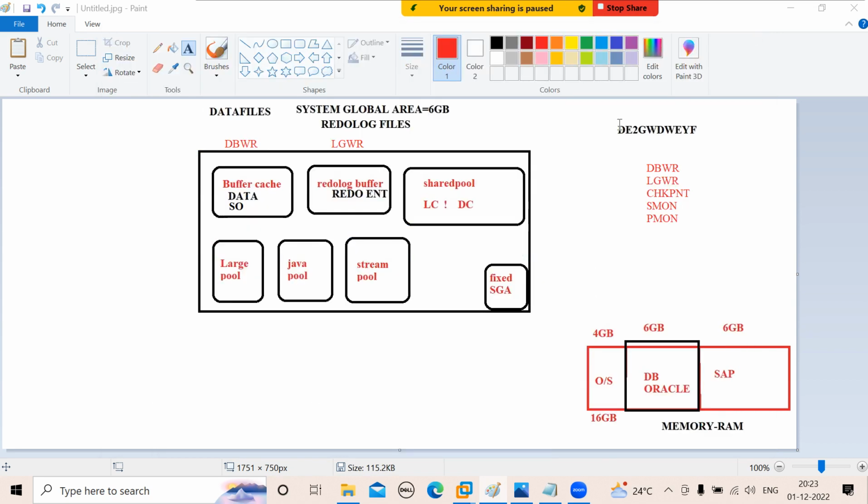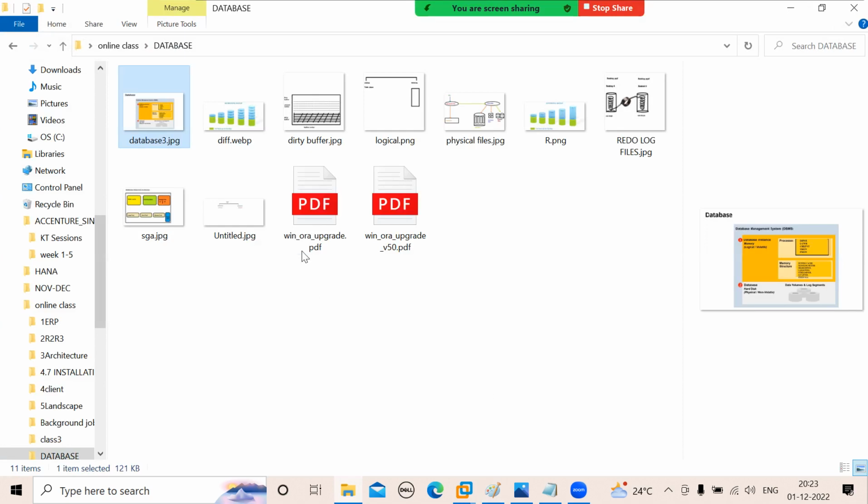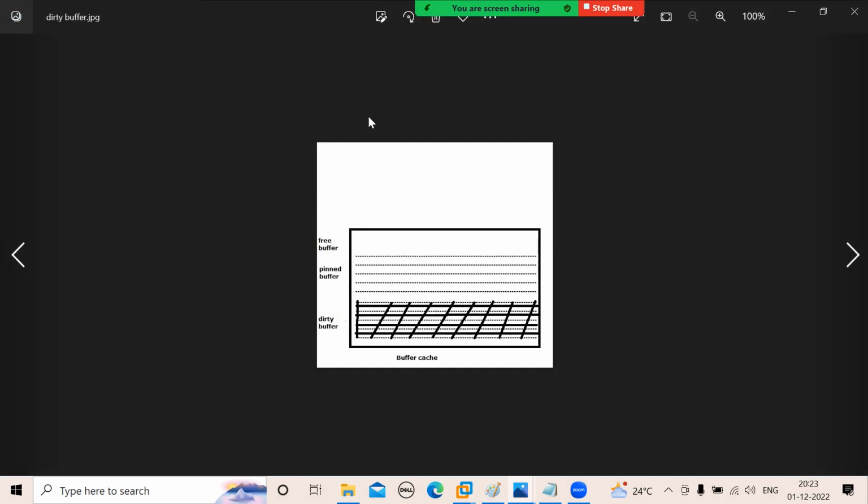Now, forget about all these memory areas. Only now I'm discussing this buffer cache. Only buffer cache. Now I'm sharing one screen. See what we have in that buffer cache. This is my buffer cache. In this buffer cache, we are having three things: free buffer, pinned buffer, and dirty buffer. Dirty buffer means committed data. For example, you created 5 sales orders. That comes under dirty buffer. Already committed. Data is committed.